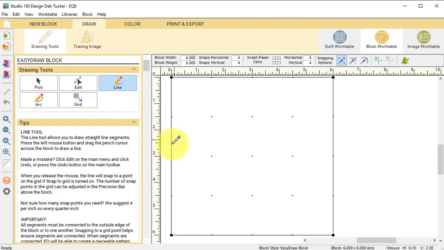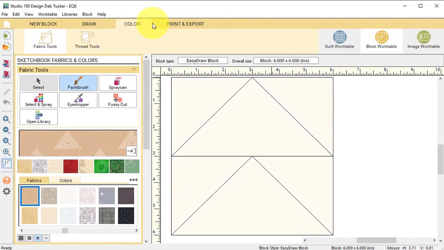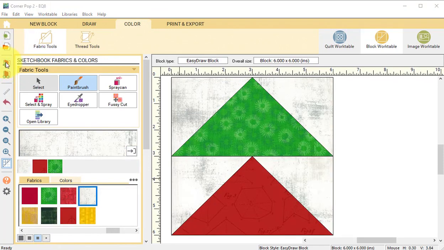So select the line tool and draw a horizontal line at 3 inches. And then add diagonal lines to create 2 flying geese units right on top of each other. This is going to be our basic block that we're going to work with. So go to the Color tab and let's go ahead and color this and select Add to Project Sketchbook.